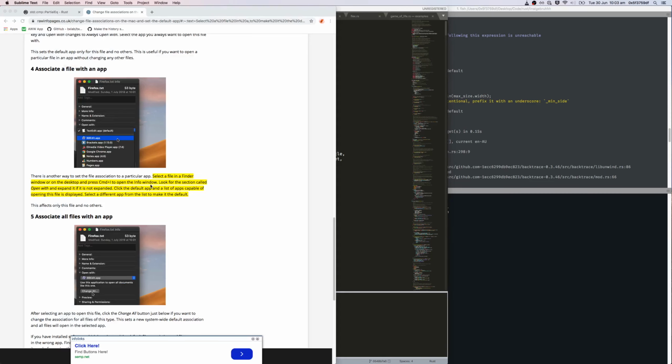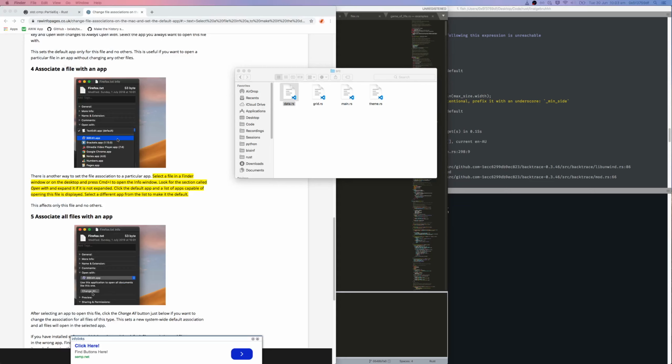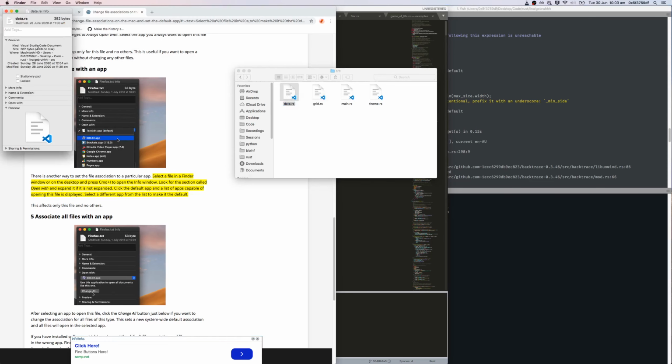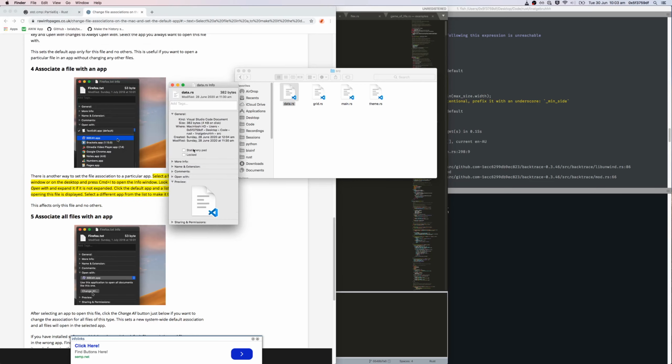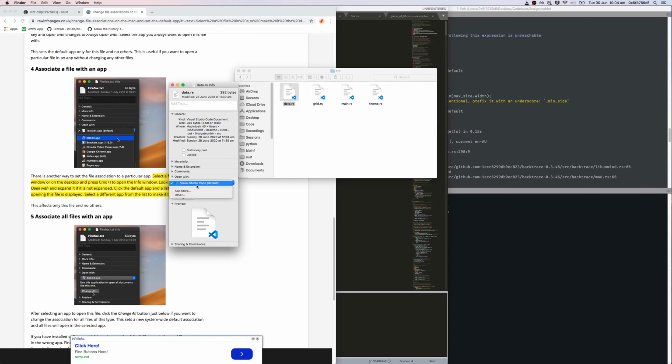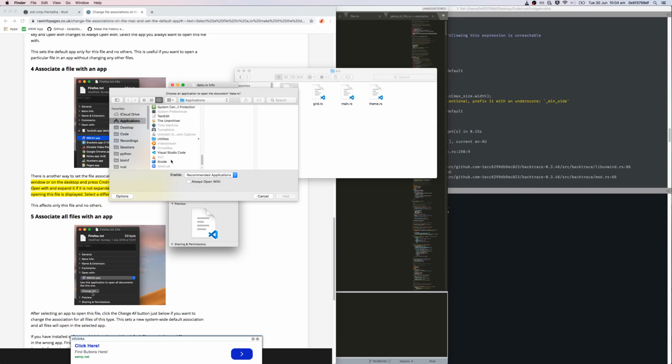Info. So I need to go to the info thing. So we get info. Open with. Okay. Change all. I think you need to change first and then... So you can set it for a single file. That's kind of crazy.